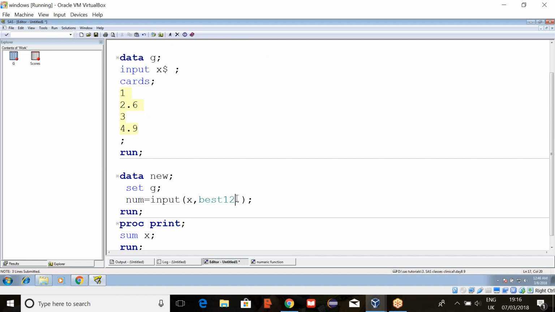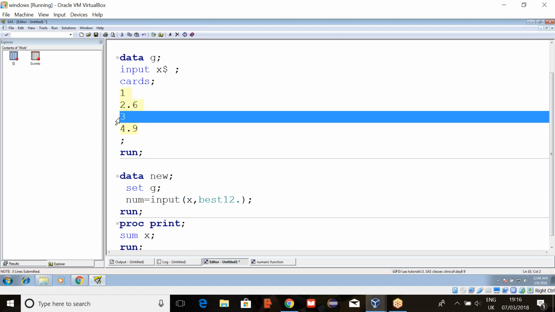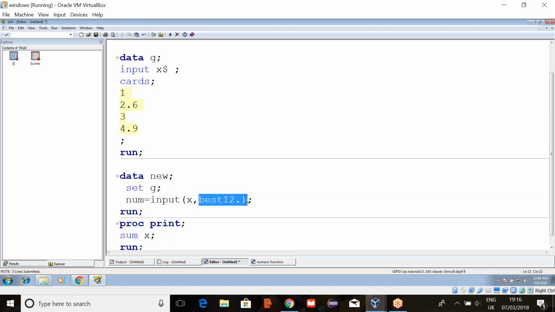Best12. means whatever here, if you observe the numbers, it is having no decimals. Here we are having one decimal, here also one and here 0. So when you use best12., whatever the best format is there for this, SAS will check and it will only allow.